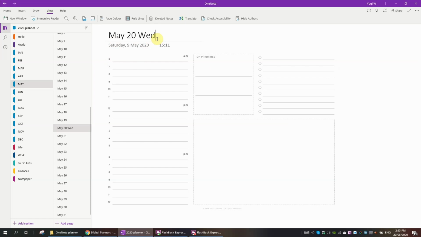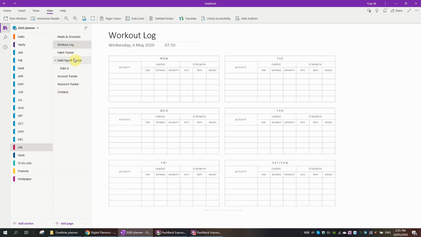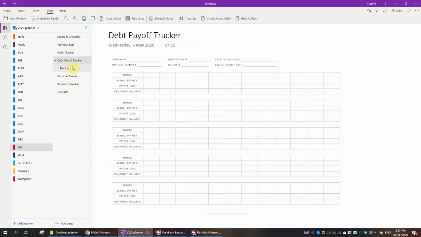Now I'll show you some tips of how to use templates. Let's get started with live templates. I've set up the subpages for you to give you a sense of how you might want to organize your pages under these template sections.